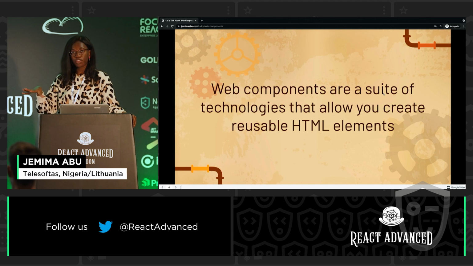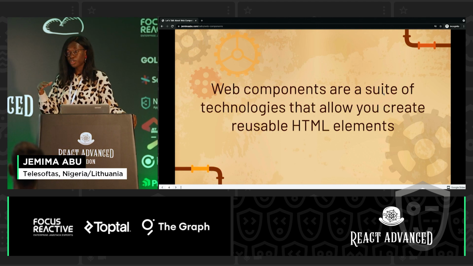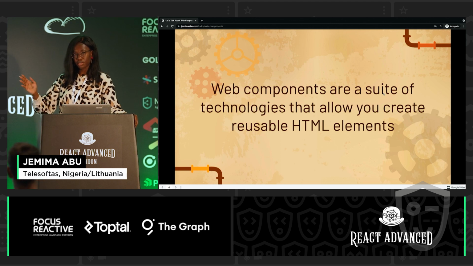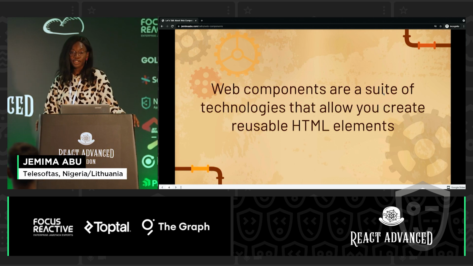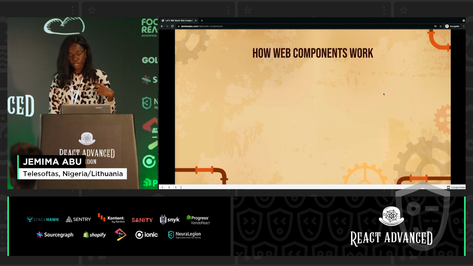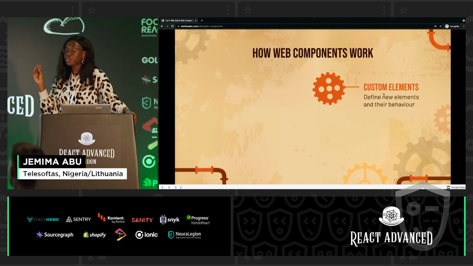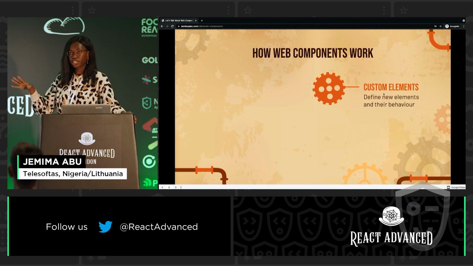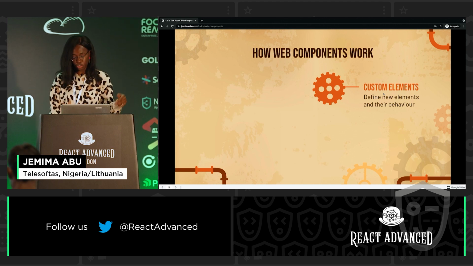So right off the bat, they're already there in your browser. You don't need to do any installation. It's like using vanilla HTML. Is that what it's called? It's like using regular HTML, but with all the fun of React. And how does it work? So first of all, we have our custom elements. Custom elements are an API that allow you to define new elements and their behavior. So you can create your own HTML tags to use.